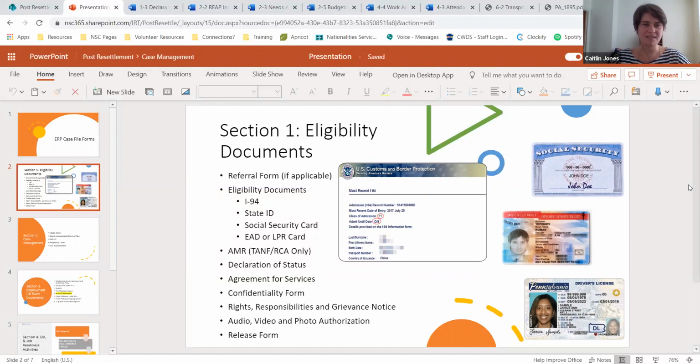The next document that's in the case file will only be applicable for recipients of TANF or RCA benefits. This is the Agreement for Mutual Responsibility, or AMR. This is something that will be provided to the case manager by the County Assistance Office when a TANF or RCA client is referred. This only needs to be present in the file and does not require any further review.